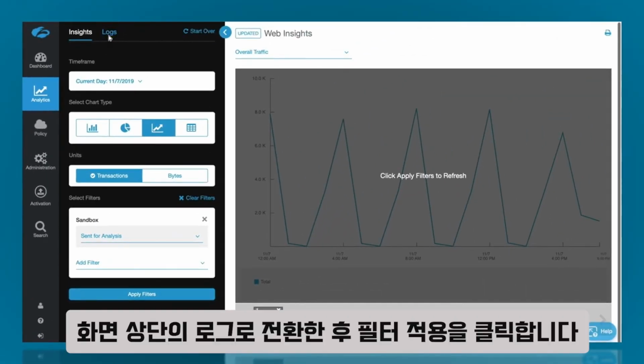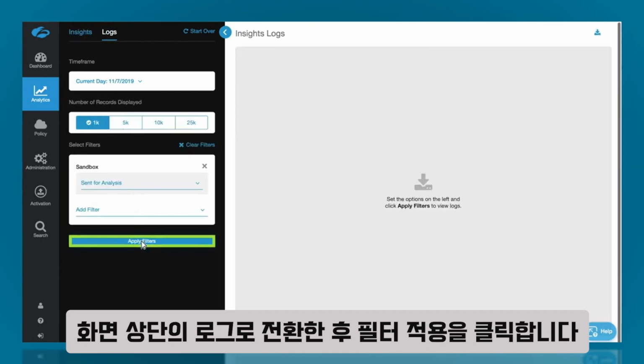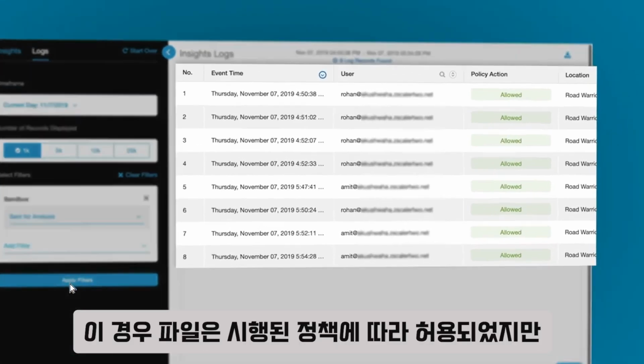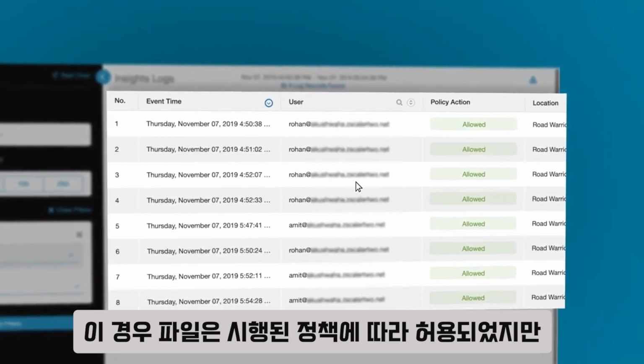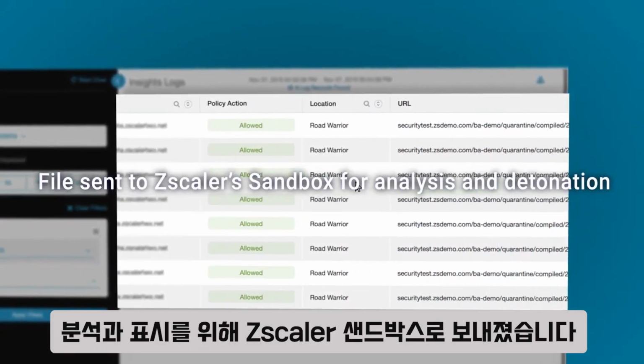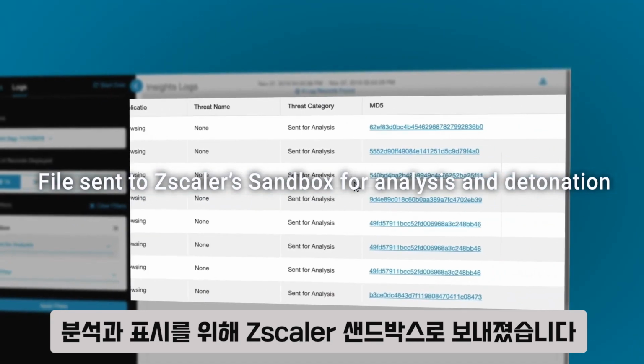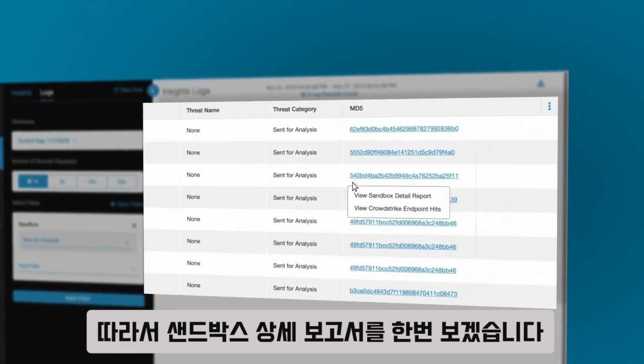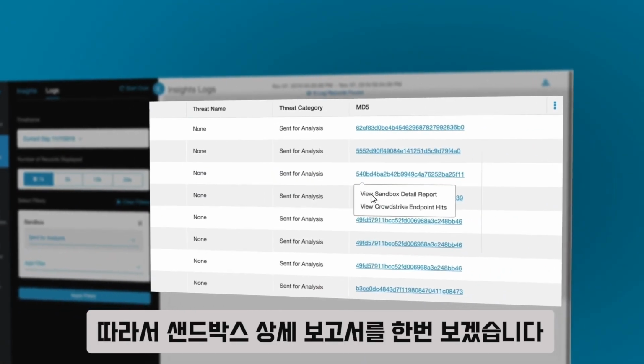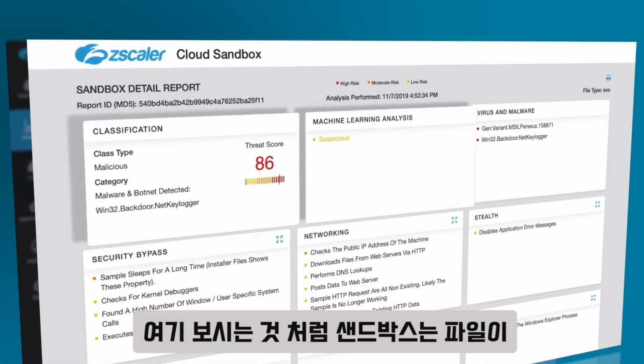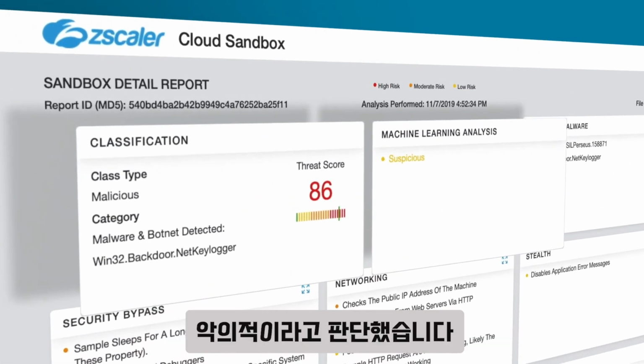Switch to Logs at the top of the screen, then Apply Filters. In this case, the file was allowed per the policy put in place, but it was sent to Zscaler's Sandbox for analysis and detonation. So let's view the Sandbox detail report. As you can see here, the Sandbox determined the file to be malicious.